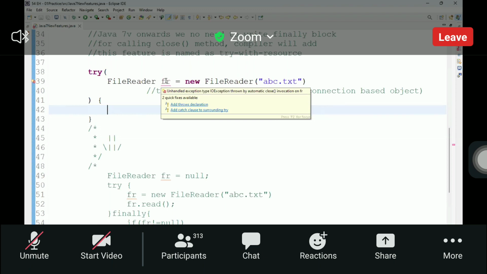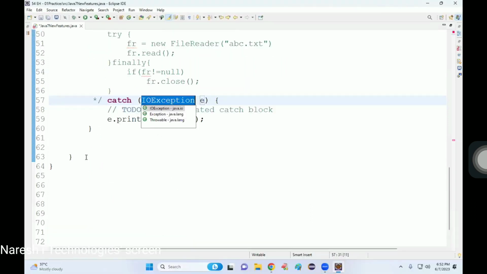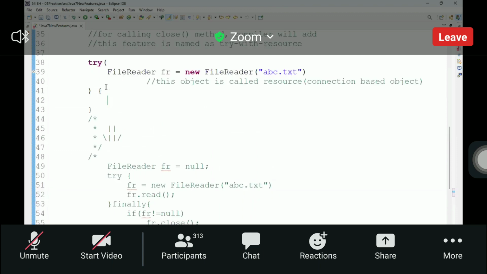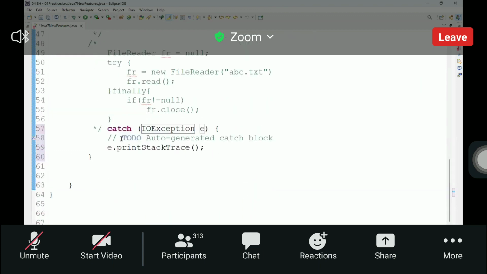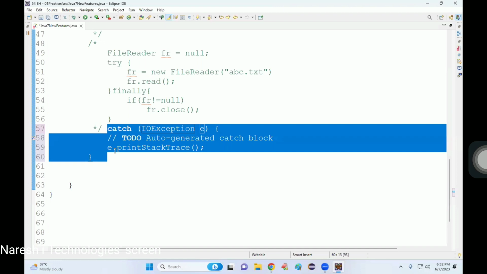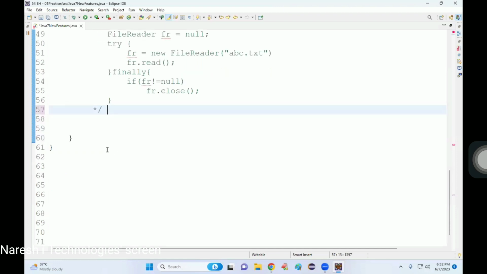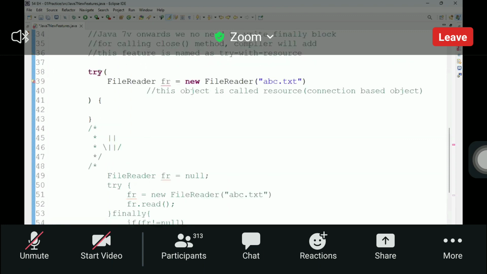Whenever you write this object in the try block, implicitly the compiler will write a finally block. Inside the finally block, it is writing fr.close. Because the fr.close method implicitly throws IOException, you must handle that IOException, a checked exception. How many ways can we have? Two ways. Number 1, add throws declaration. Number 2, add catch clause to surround the try. Understood? So tell me, what is the rule while working with try with resource?